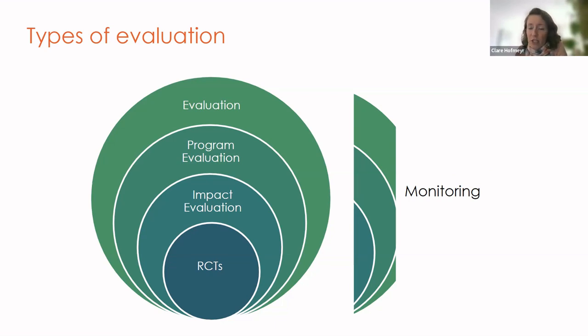So impact evaluations are then a subset of program evaluation, and they're program evaluations that specifically seek to answer the cause and effect questions. And then finally, randomized evaluations or control trials are a type of impact evaluation. Monitoring on the right-hand side can form part of all types of evaluation, but it isn't a substitute. Rather, it's something you do at the same time for a different purpose. So for example, monitoring is used to see if a given program is being implemented as intended. It wouldn't tell you anything about the impact of the program.